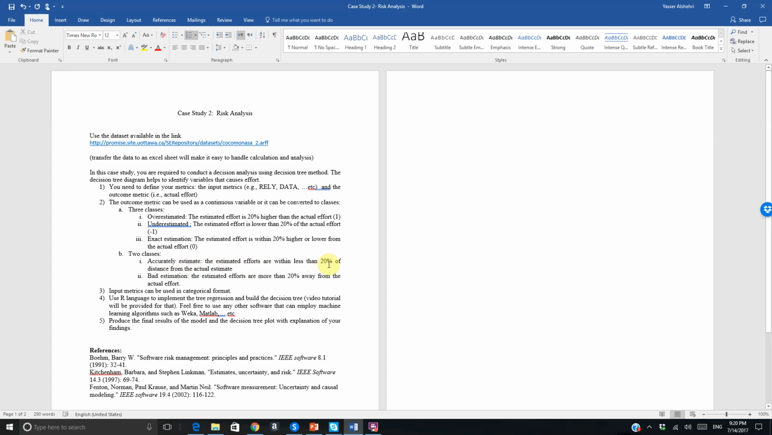So 20%, you can choose 10%, you can choose 25%, but it has to be in this range, because we want to build a model that can at least have less than 20% error in the estimation, or we can measure the error in the estimation within the 20%. So we don't want to go more than that.